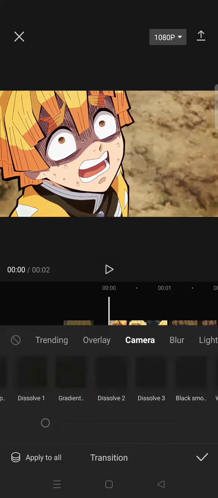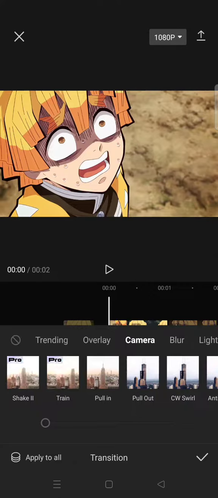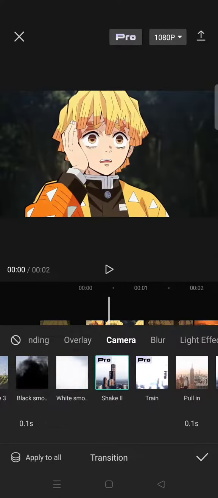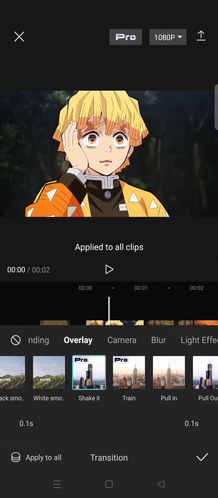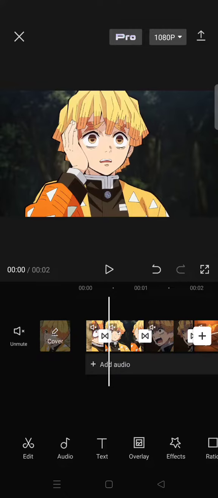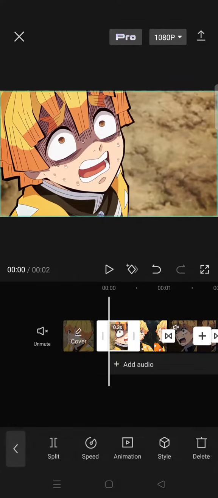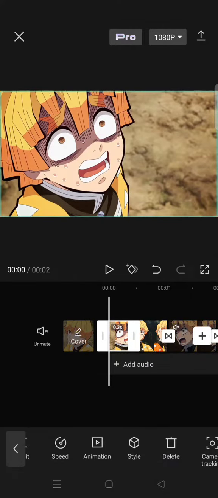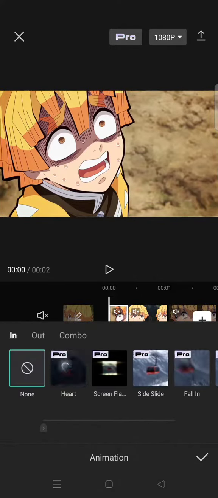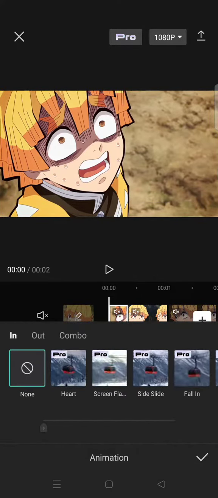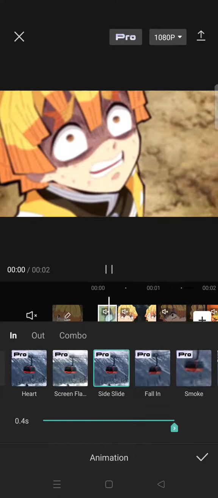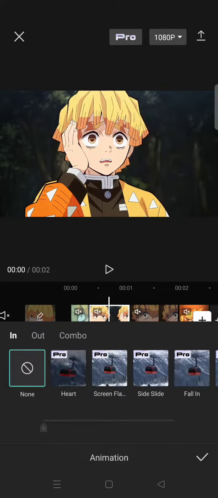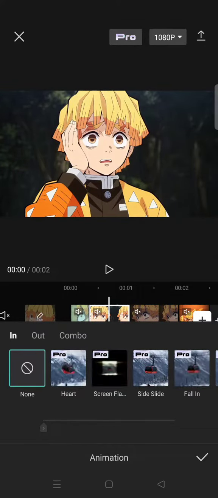Click on the camera option and then select the shake to transition, then click on apply to all, click on a check icon, and then click on the first clip and go to animation, select the in and select the side slide animations. Now for the rest of the clips, select the screen flash animation.